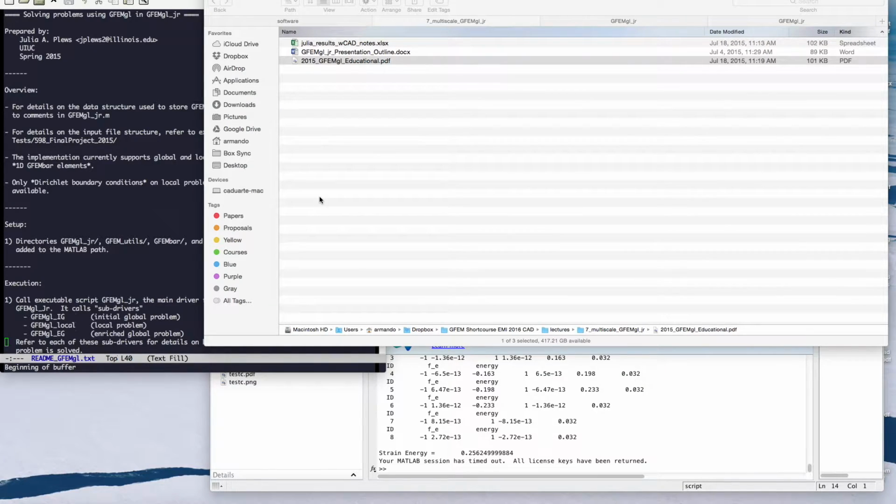Hello everybody, this is the second part of the GFEMgl Junior tutorial. And in this part we're going to take a look at the boundary value problem that GFEMgl Junior is set up to solve by default. So a detailed description of the problem is in the file named 2015 GFEMgl educational.pdf. So open that file.